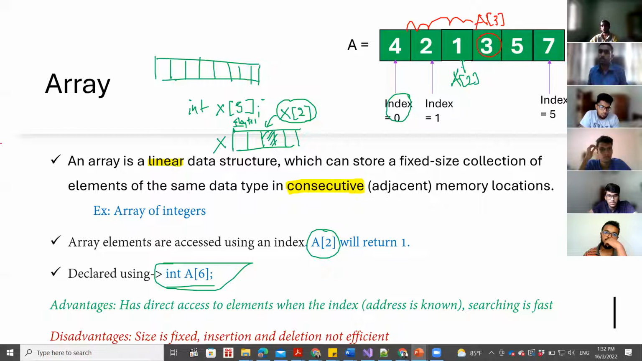Now, in this example, we have declared an array of size 6, right? That size is fixed. If you want an array of 8, you will have to redeclare it, or you will have to copy this A array into another array and create an array of size 8, right? So that's the main disadvantage. And apart from that, inserting elements and deleting elements is not as efficient as in some of the other data structures.